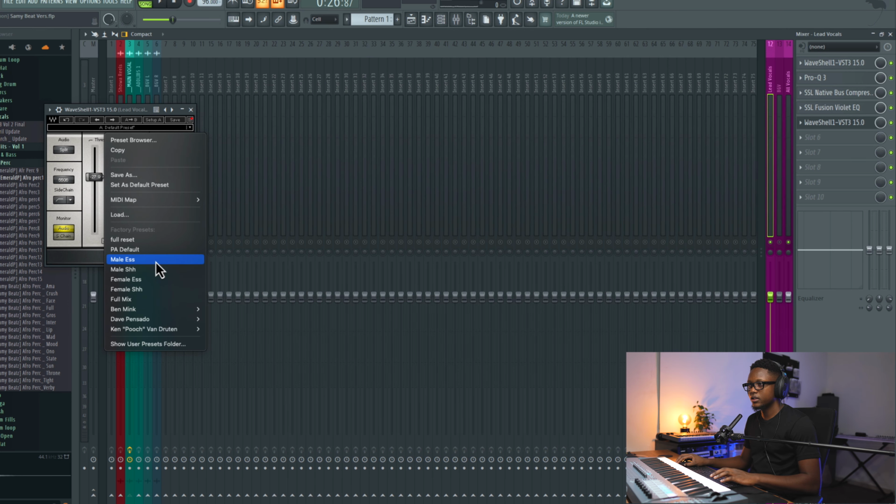To remove those sibilances, I am going to use a DSA. There are different DSAs you can use, but I find the Waves DSA sounds very good. And it is pretty simple. You don't have to do too much on it normally. Let's go with the S's for male.